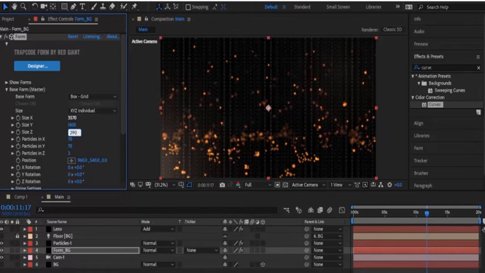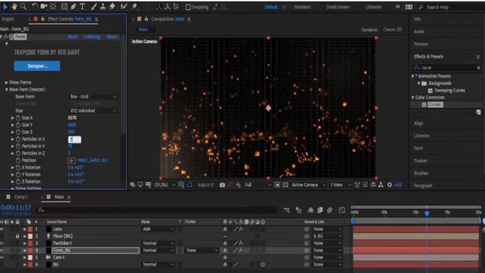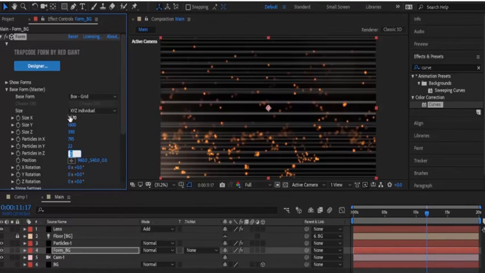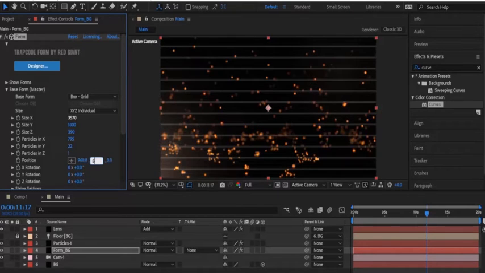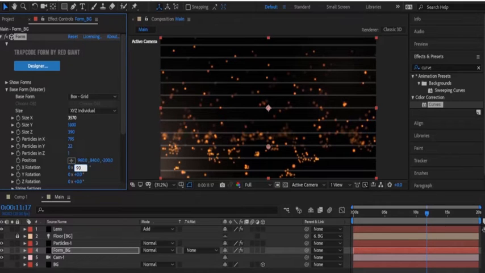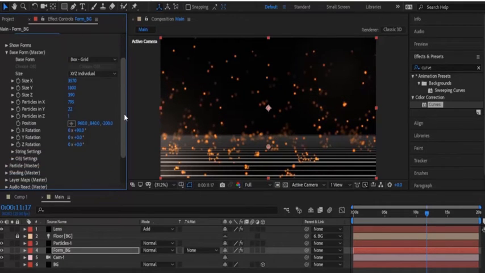Change particles X to 795. Particles Y to 22 and particles Z to 1. Change position to 960, 840, same as the BG floor layer, and minus 200. Change X rotation to 90.